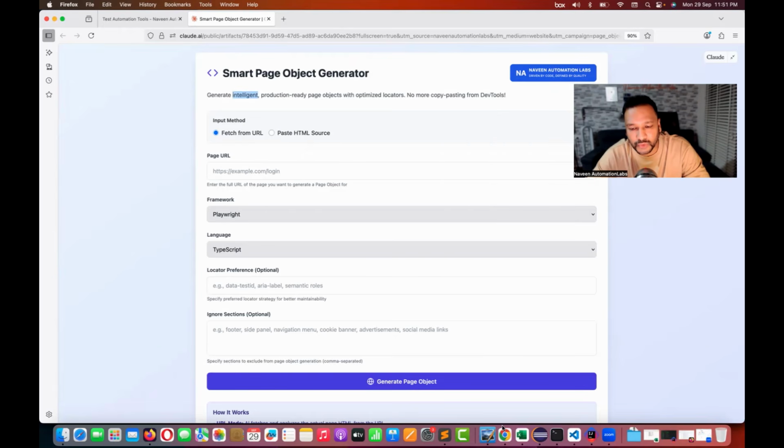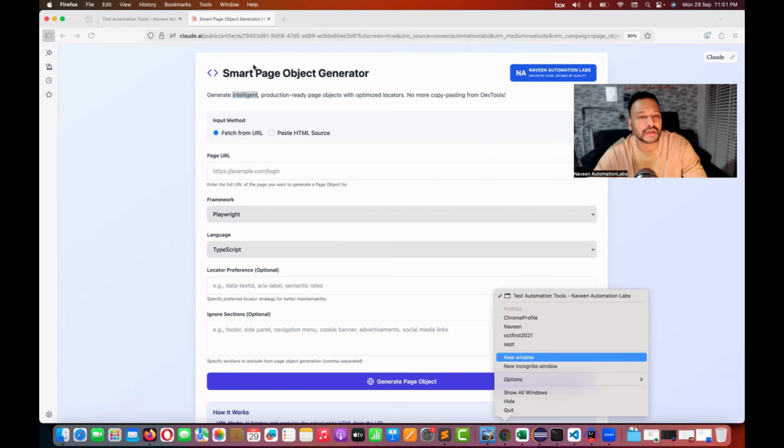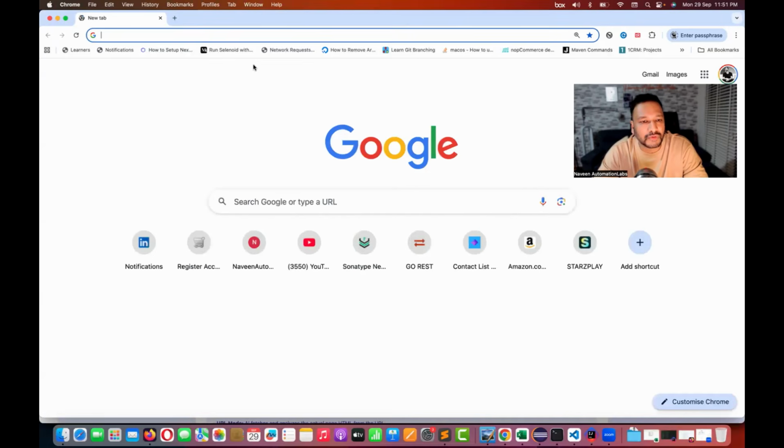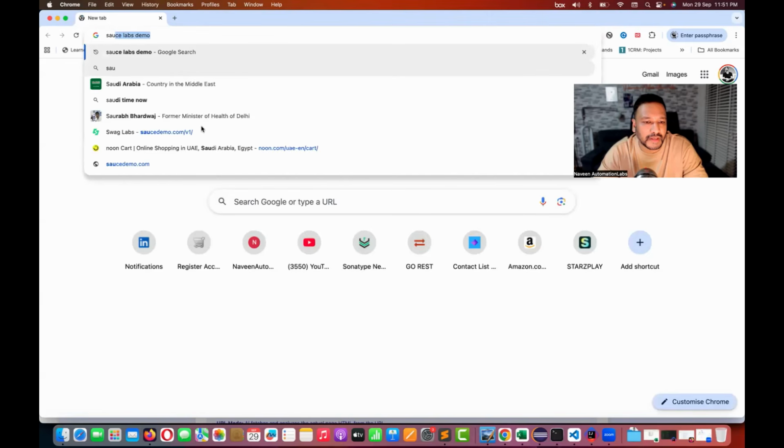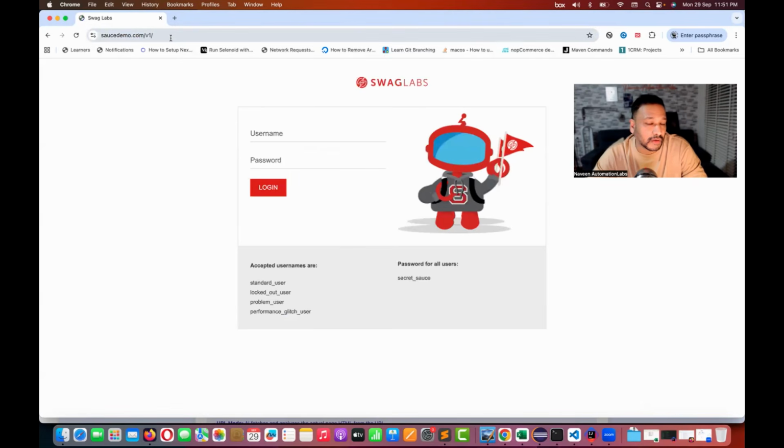So I'll do one thing. I'll just open a new browser. Let's see, I'll go to this application, sourcedemo.com. And this is a URL also, I can use it.